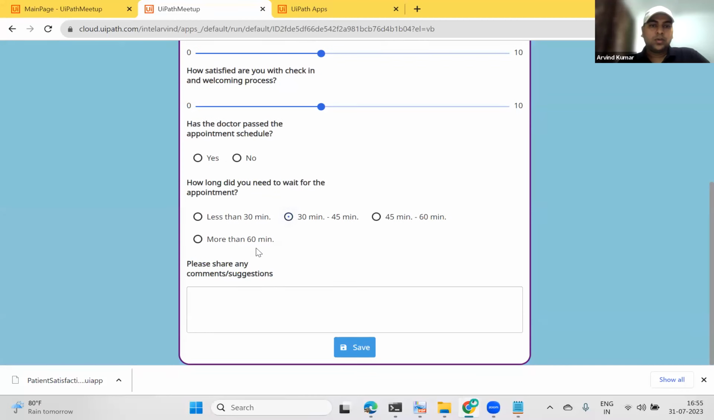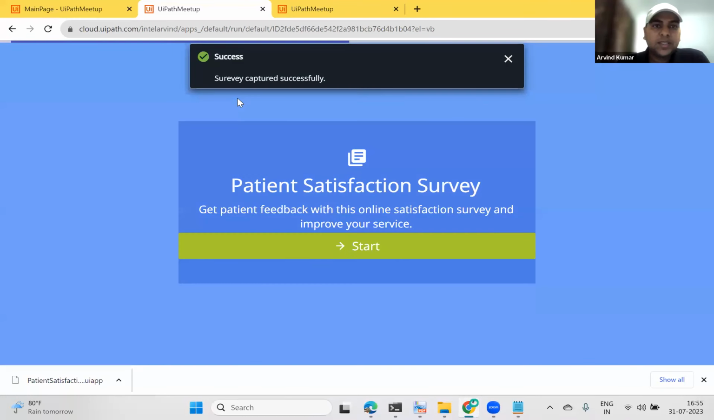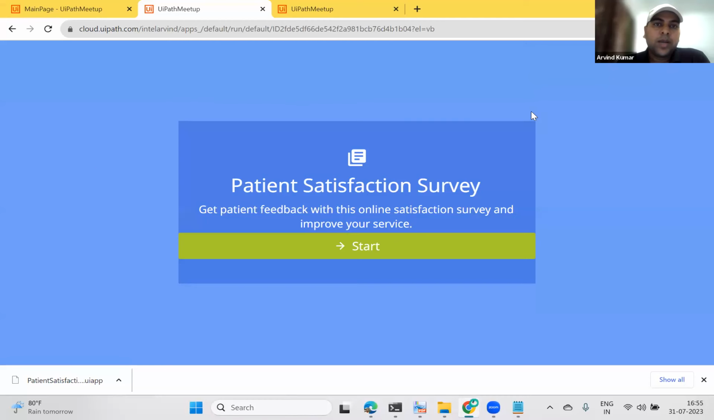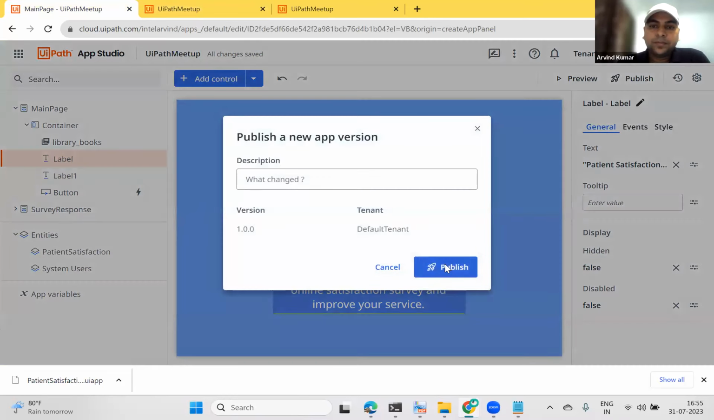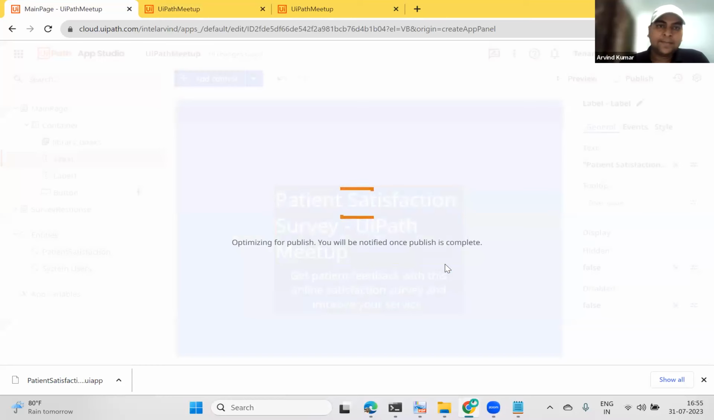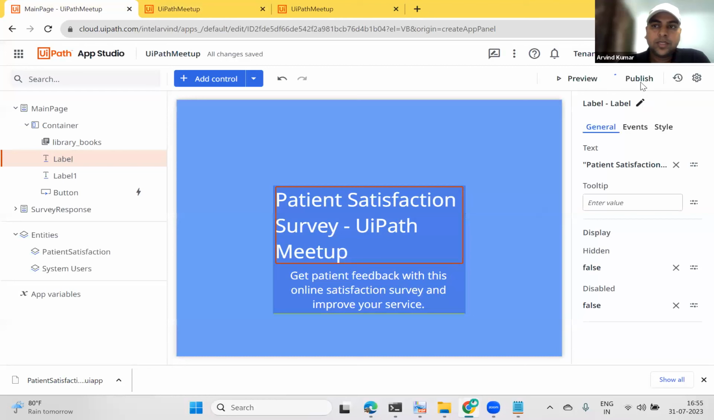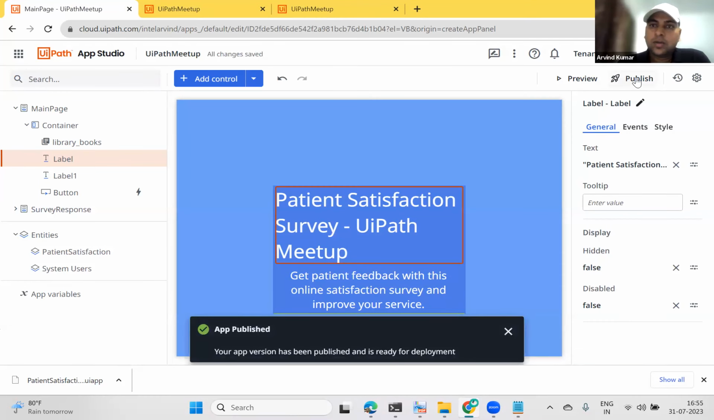And I say no, okay. So I will say save. Once I save it, I get a capture message, okay, success, and then I come back to the main page. Now the main agenda of this demo: I will go and publish it. So let it publish. You can see it has gone and published now.